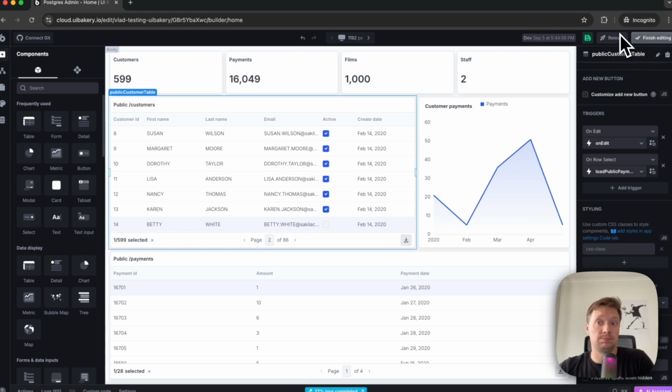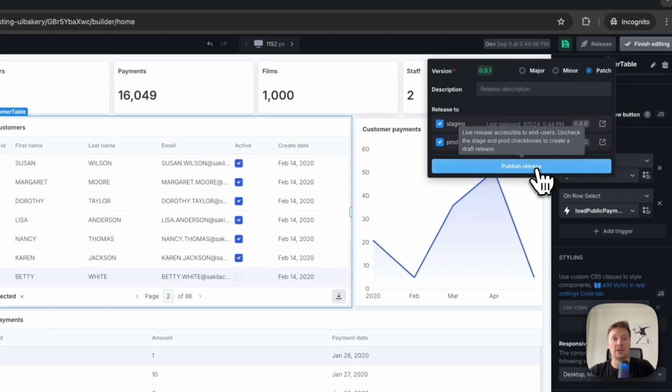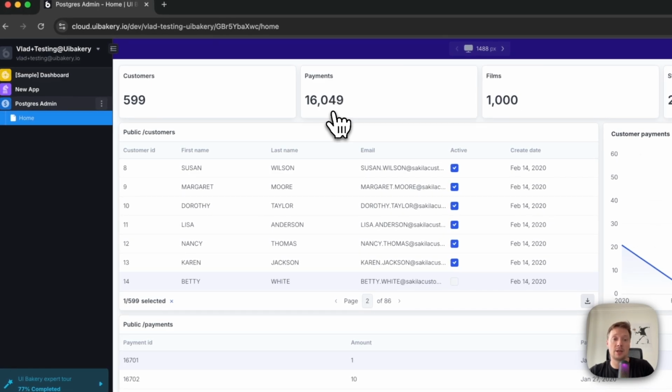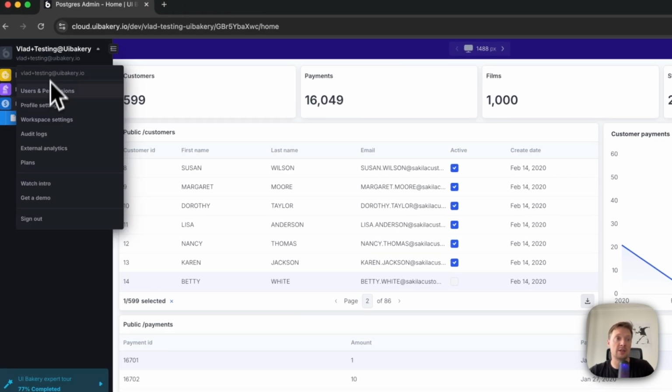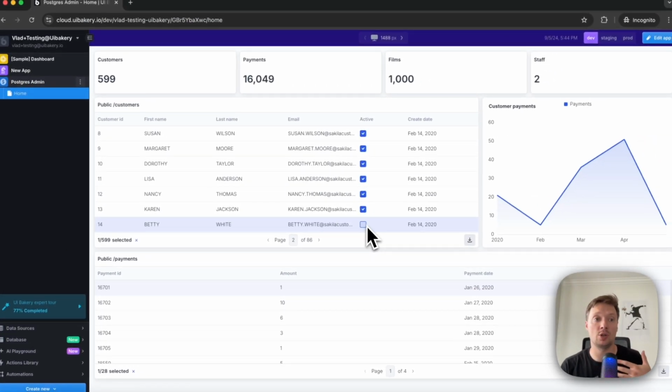And the only thing we need to do to release this application is just go here and click publish release. And our application will be accessible by end users, which we can invite using the users and permissions tabs here. That's it. Now you basically have your working Postgres admin application.